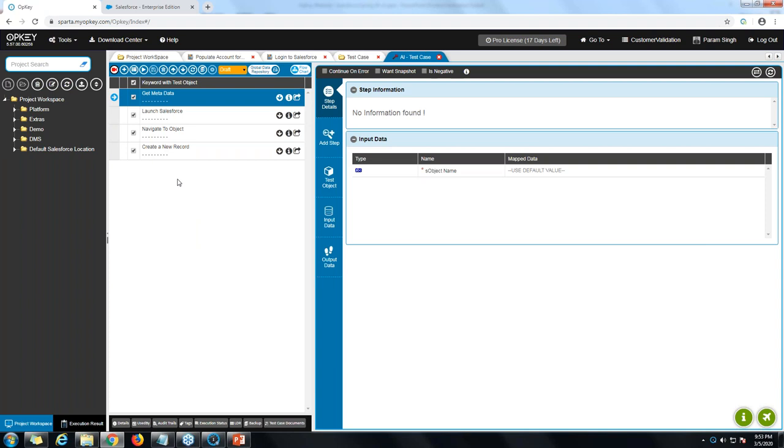So as part of the Opkey Salesforce solution, all the out-of-the-box features which the end user will get will support both Classic and Lightning versions, and the user doesn't have to maintain two different versions of test scripts. With a single version, the user will be able to run their test scripts on both Classic and Lightning Salesforce.